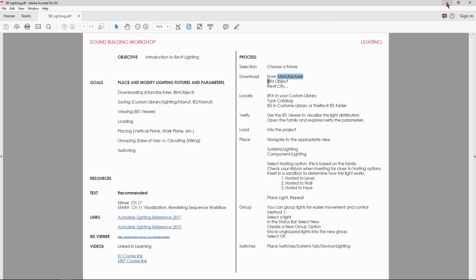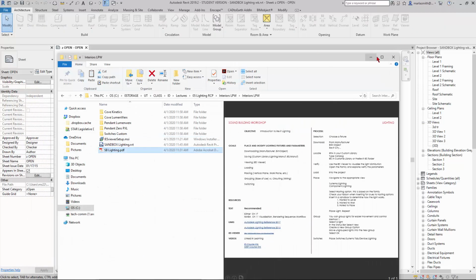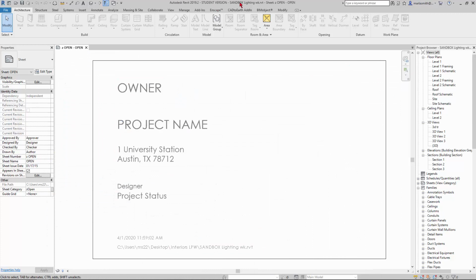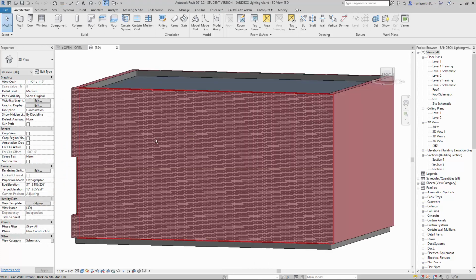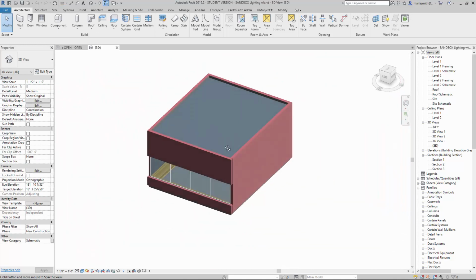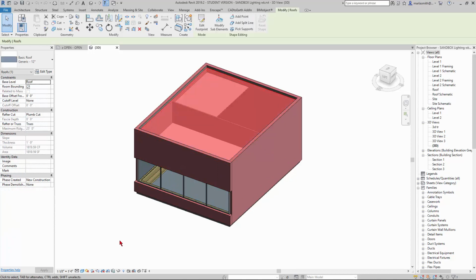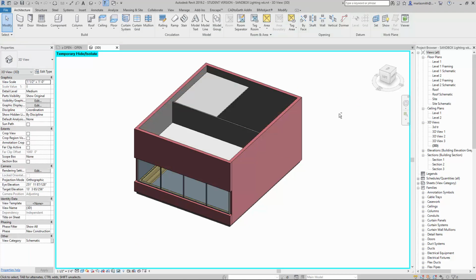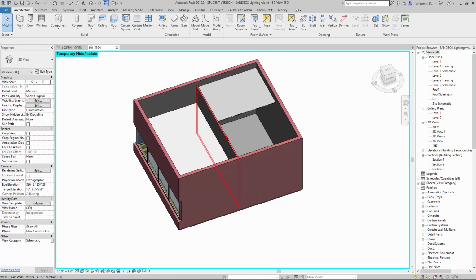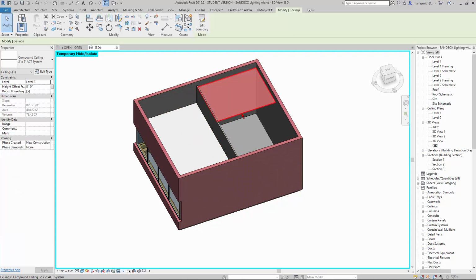All right. So the main Revit file that I'm going to give you is the Sandbox Lighting, and if I go to my 3D view and take a look, it's just a really simple box. It does have one window in it. If I turn off this roof really quickly, you'll see that I have two ceilings, with a wall in the middle. This ceiling is an acoustic ceiling tile system, 2x2. This one is chipboard on metal stud.